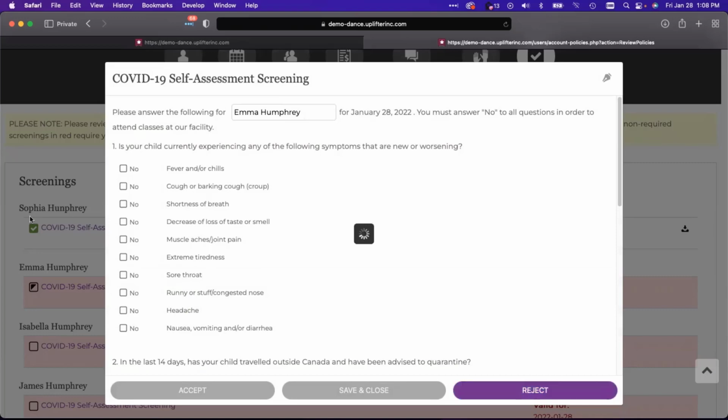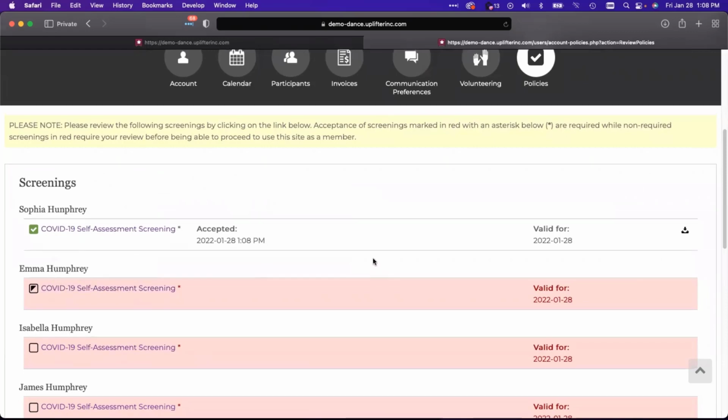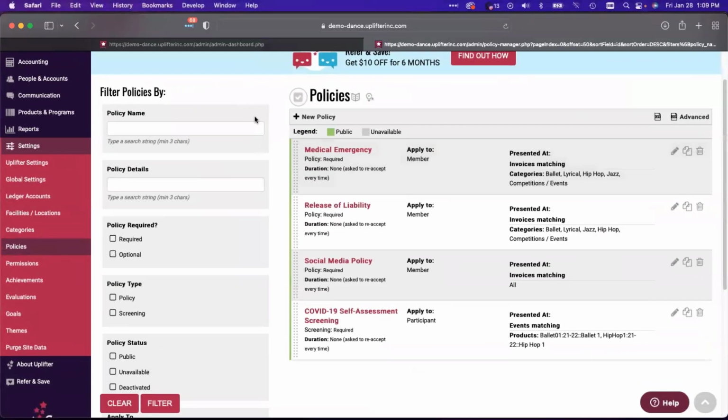So I'm not going to check off all of these because we could be here for a while. But you can see here that I've accepted this for Sophie, but not for Emma. So let's go back into our administrative site.